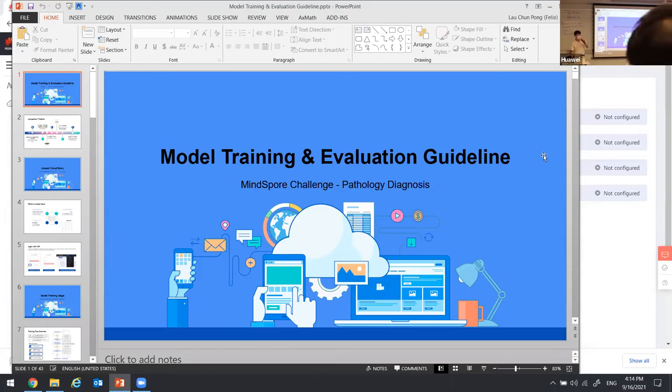Okay, hello guys. Okay, we'll start the last session of today's. So we're going to talk about the model training and evaluations. So we have just tried out the ModelArts, we have just tried out MindSpore, and we also have just tried out how to create a notebook on ModelArts. But now it's the most important part, which is when you have already registered and you have received your confirmation email, then you can start participating in this contest.